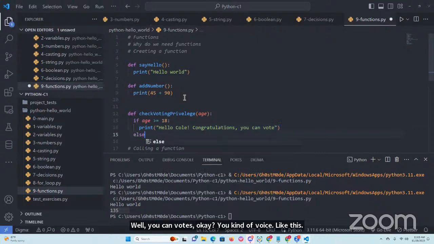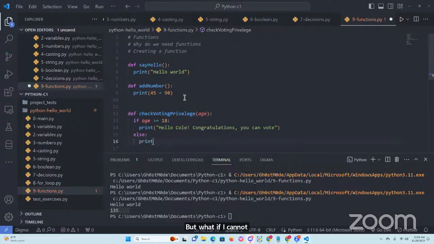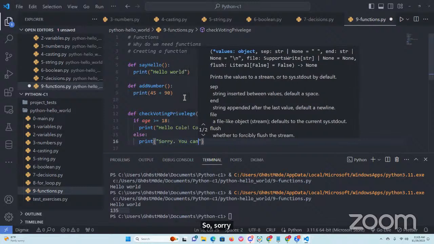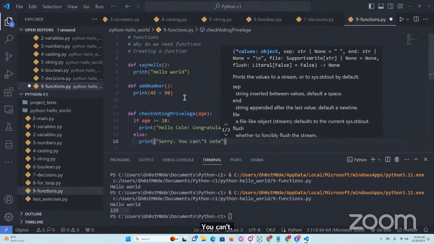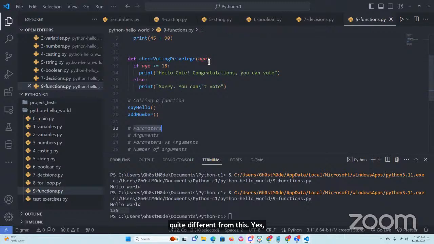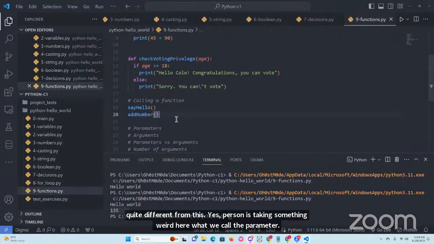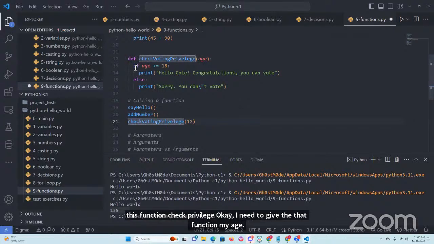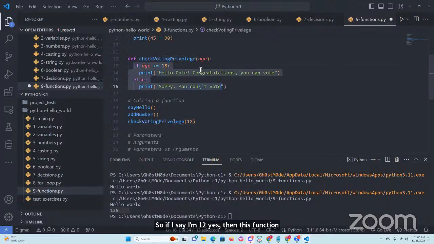But what if the person can't vote? Then we want to print, sorry, you can't vote, like this. You see, this function is quite different from the earlier ones. It is taking something new here, which we call the parameter. Whenever I'm invoking or calling this function, check privilege, I need to give that function my age. If I say I'm 12 years, then this function would execute this block of code that exists inside of this function.